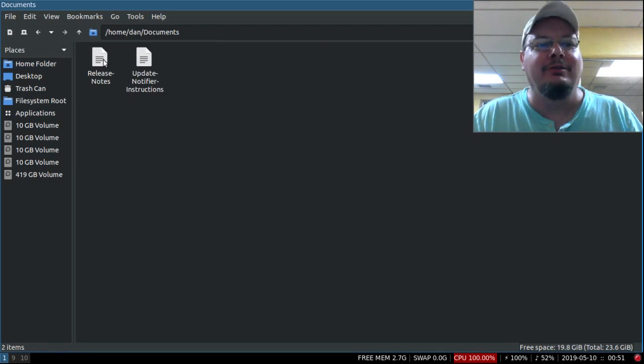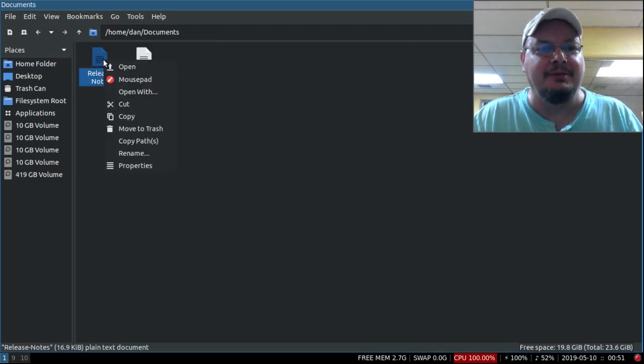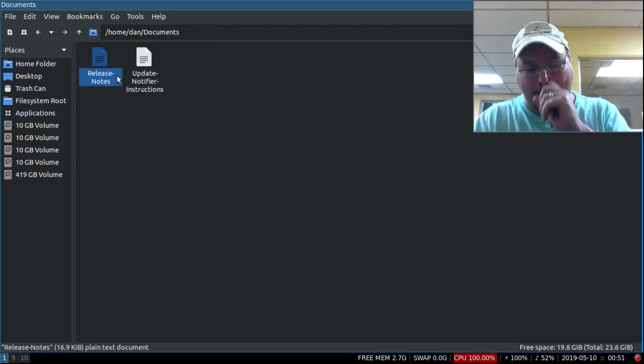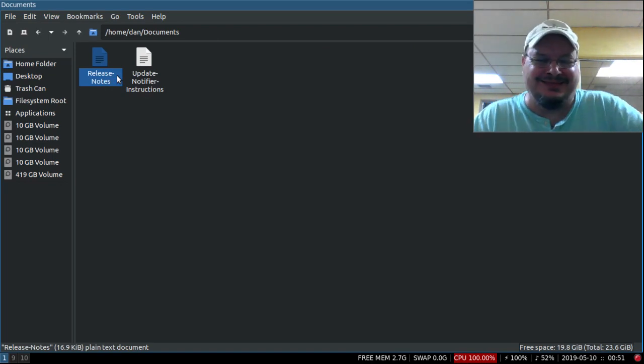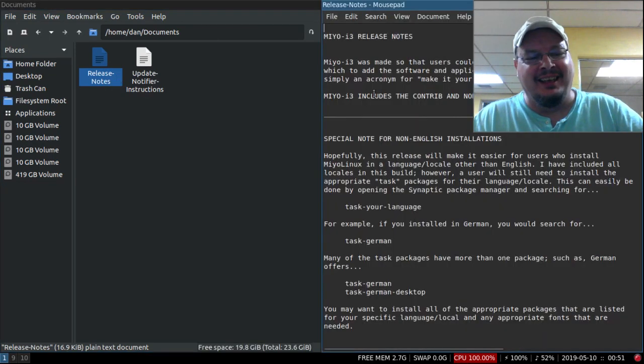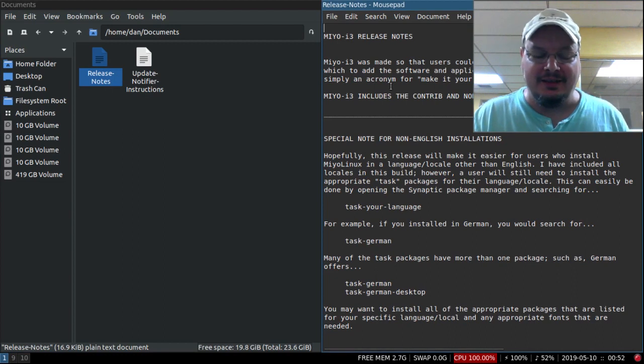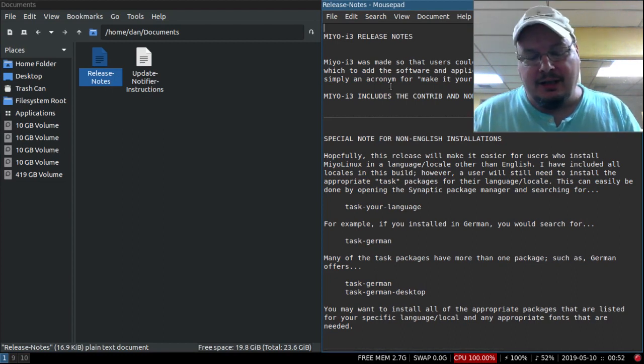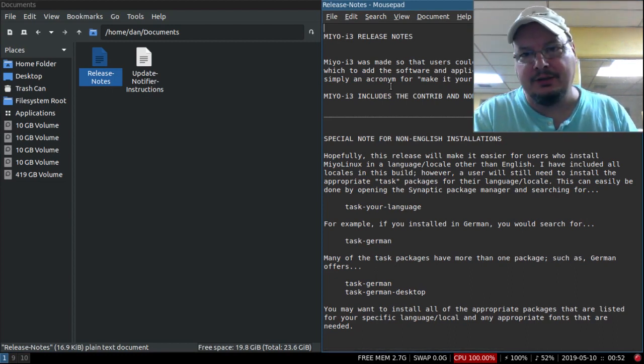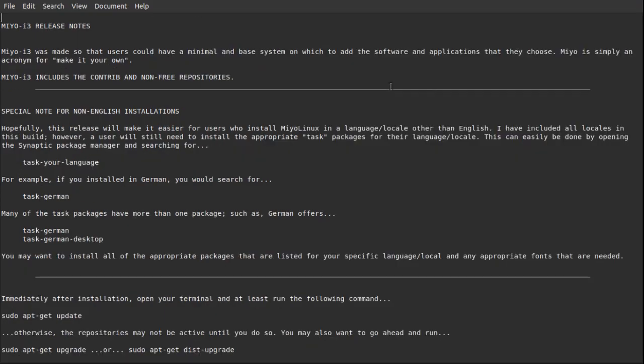Documents, release notes, okay. And let me see if this will cover over my beautiful face or not. Okay, that worked, good. I just went full screen on it. Alright, here we are with the release notes.